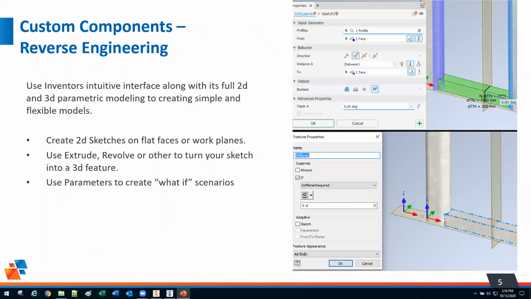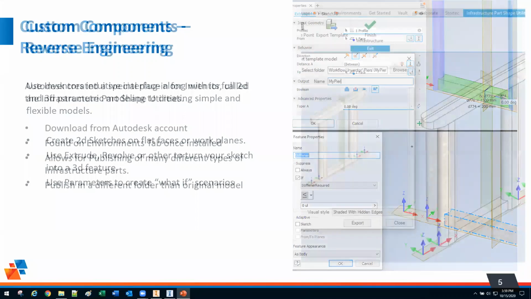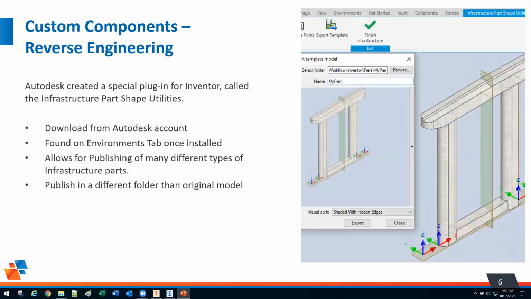So you might wonder why Inventor. As you know, InfraWorks is a great parametric road modeling software. However, it's not a detailing level parametric modeling software. Inventor is. Inventor's been around for more than 20 years. It's an extremely robust and stable platform and has a very simple user interface for creating 2D sketches and 3D models. Once the model is finished inside of Inventor, you're simply going to publish the model to InfraWorks.